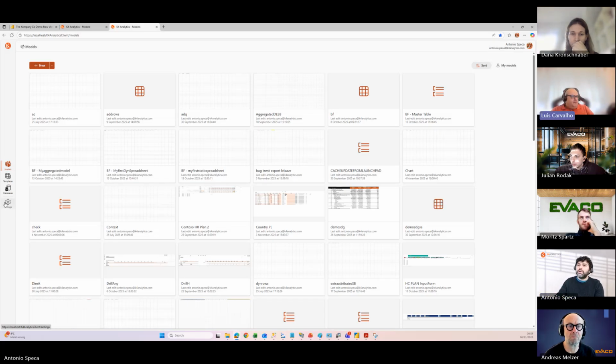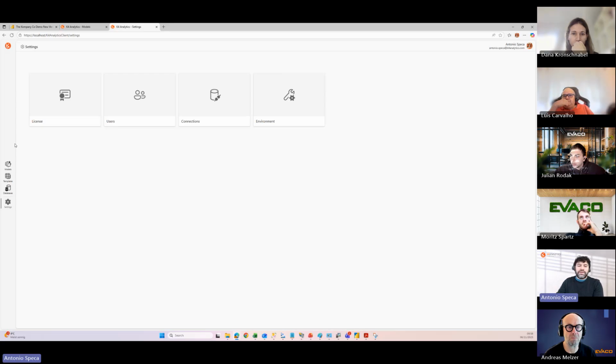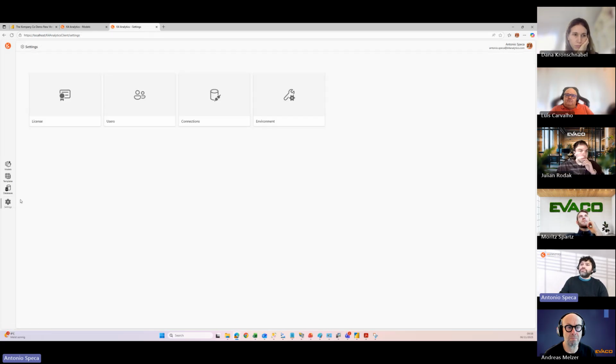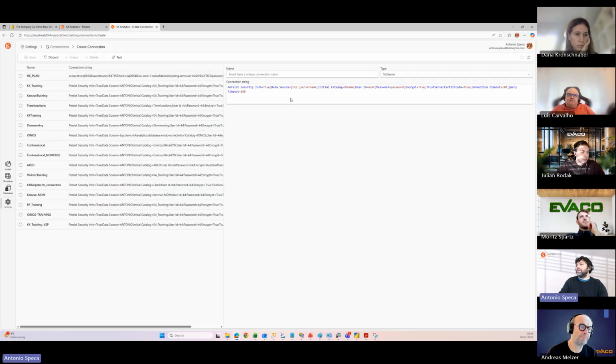So to create the connection, we connect to the Key4Analytics client as an administrator user. Julian, did you create the users for all the folks in this room? Yes. They are admins too. If you're admin, you should see the settings area clickable on the left. You go under connection, create. You create the connection string and give it a name.